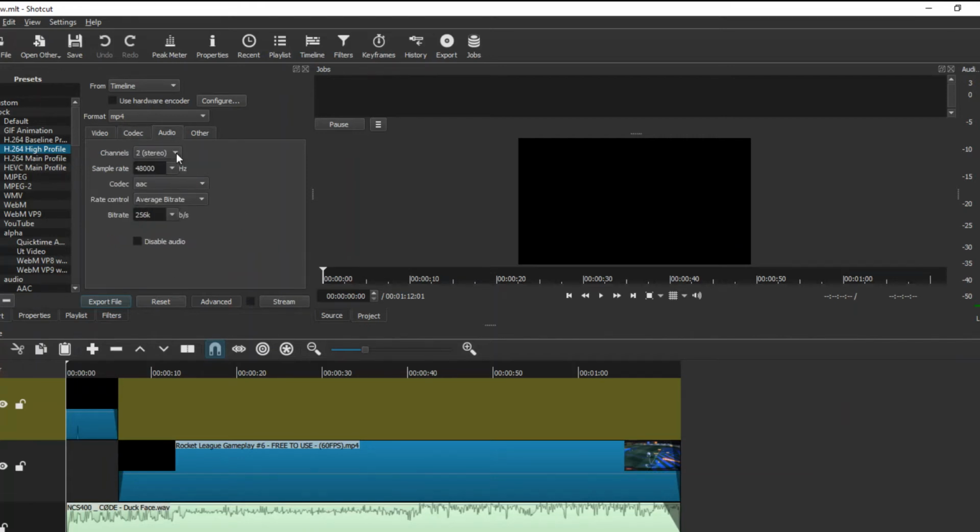Now we're going to our audio tab, and for our channels, we're going to leave it at 2 stereo. Our sample rate is going to be at 48,000, which is the recommended. The codec, we're just going to leave at AAC. The rate control is average bit rate, and our bit rate is going to be 256K. And that is basically it. And remember, you guys can pause throughout the video in case you want to catch up or match these settings, which I recommend you guys do.